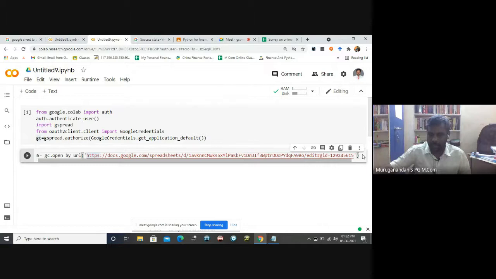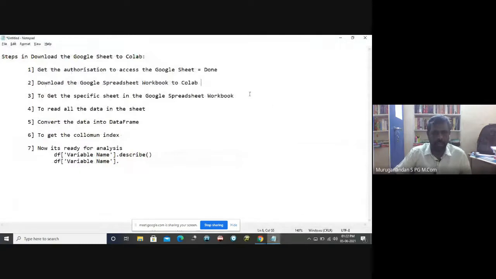Now let me hit Control Enter. Now there is no error here. The entire workbook got downloaded, so we can access the entire workbook now. The second step is also over. Let me mark it as done. Let me go to the third step: getting the specific sheet in the Google spreadsheet workbook.